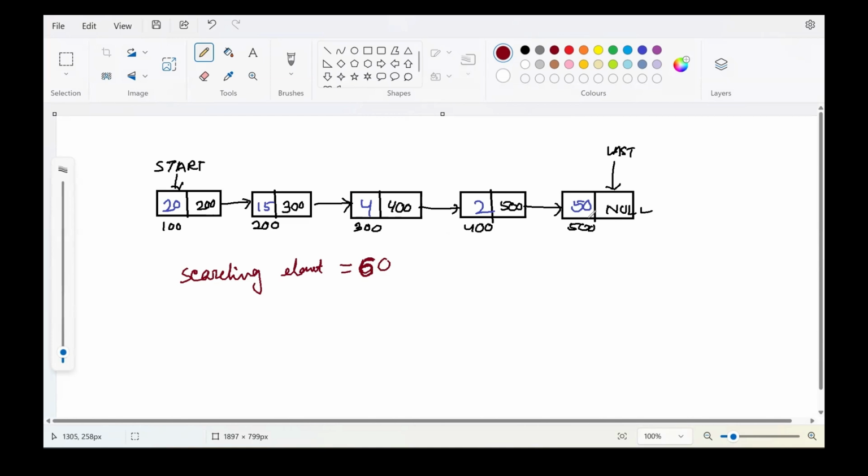So our main objective is to search an element, whether the element is present inside the linked list or not. Searching means we have to traverse all the elements. We take the searching element, for example, 60, and compare this value. Is 20 equal to 60? No. Then compare 15. Is 15 equal to 60? No. Is 4 equal to 60? No. Is 2 equal to 60? No. Is 50 equal to 60? No. If we reach the end of the linked list and no matching occurs, then we conclude that the element is not present.